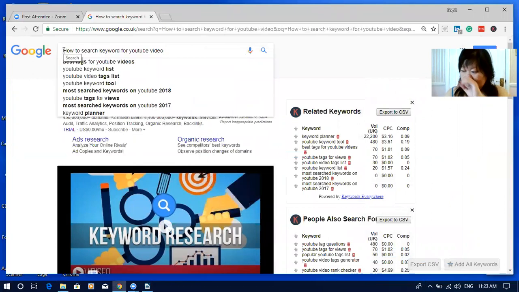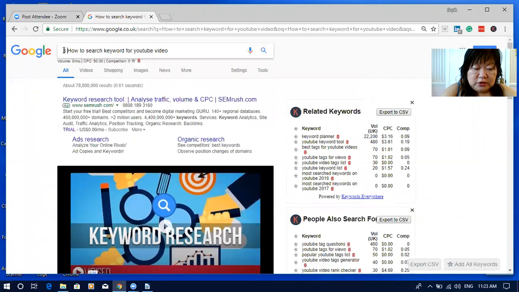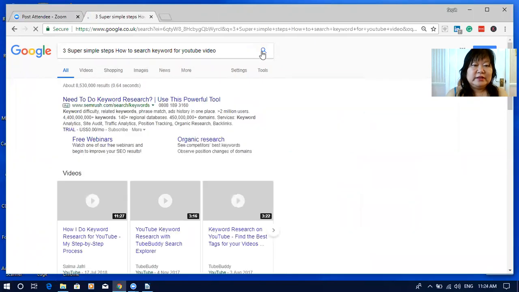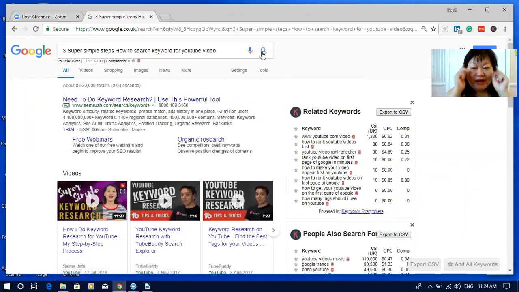I can say, 1, 2, 3 method, okay? 3 simple method. 3 super simple, okay? I change, you can see that my keyword changes: super simple method, simple step, okay? The word step. How to search keyword video, and you see that it might be narrower. Ding! That is better. Okay. All right.